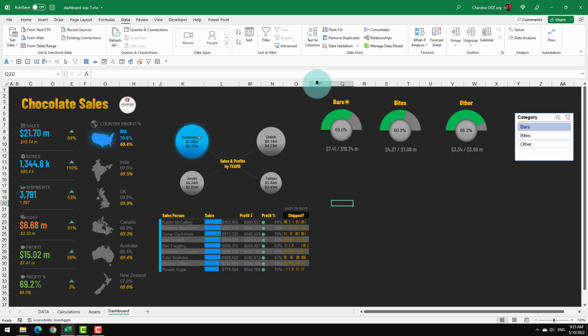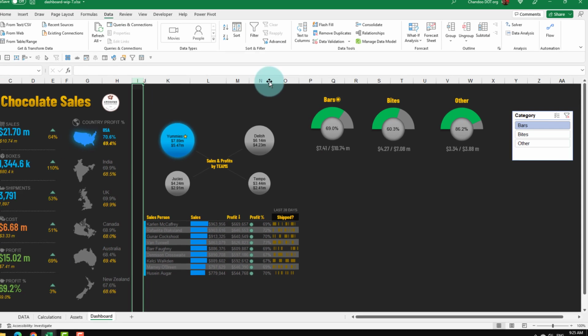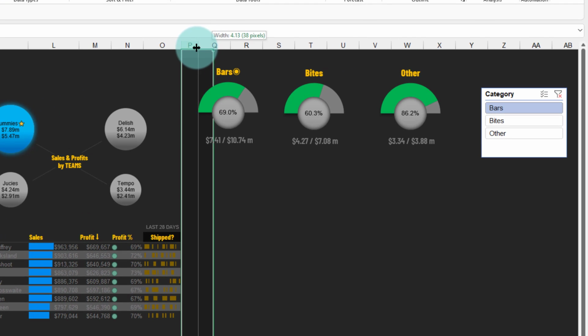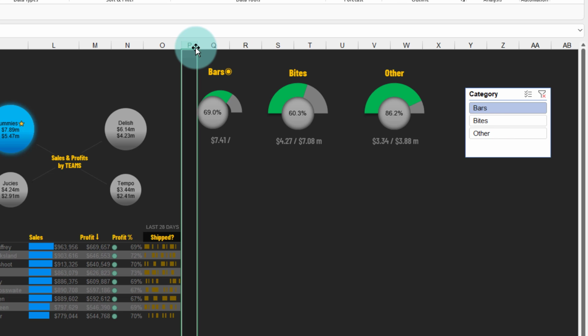To begin that, we will set the column P as a spacer column so that everything begins from column Q. So I'm gonna make a note of this. It is 36 pixels, and then try to adjust this to 36 pixels. Notice that as soon as we try to do this, this chart kind of gets resized. This is not a desirable effect.